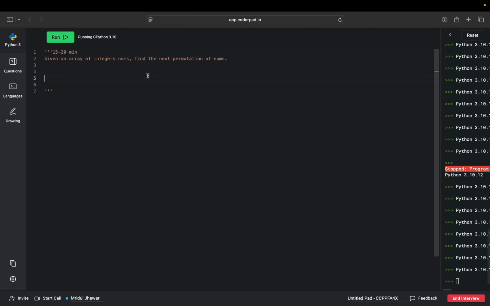All right, so the question given is: given an array of integers, find the next permutation of the numbers. So my question, the input is a list, an array of integers. So it could be 1, 2, 3. All right. The next permutation of the number. A permutation uses all the elements in any order.